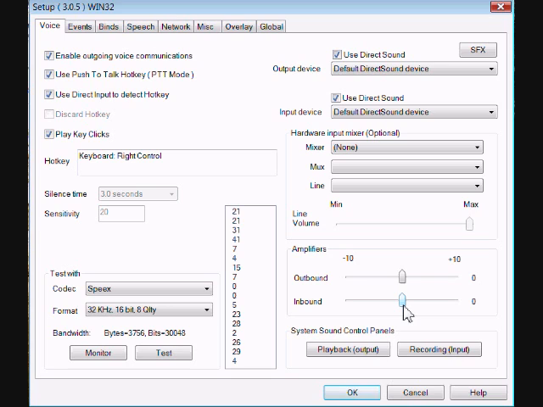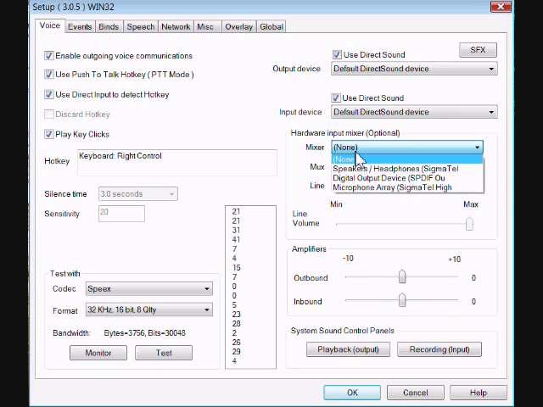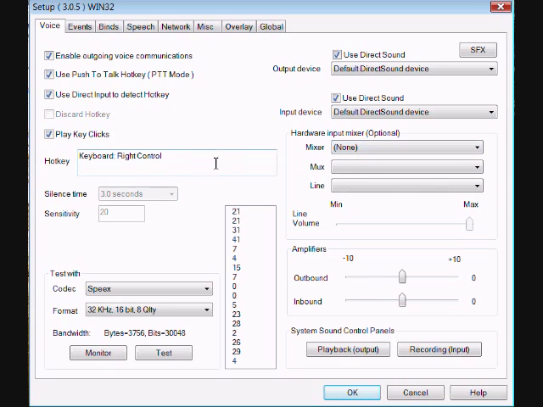And if for example you can't hear people very well, you could also increase the volume of Ventrilo here in inbound. And if you want to decrease it, you can decrease it here at the same time. This is useful if for example you want to play Warcraft and you want to hear Warcraft but you want to hear the people in Ventrilo louder, you can increase the volume here. Another thing, here in mixer, you should have none because you don't need to use any mixer.